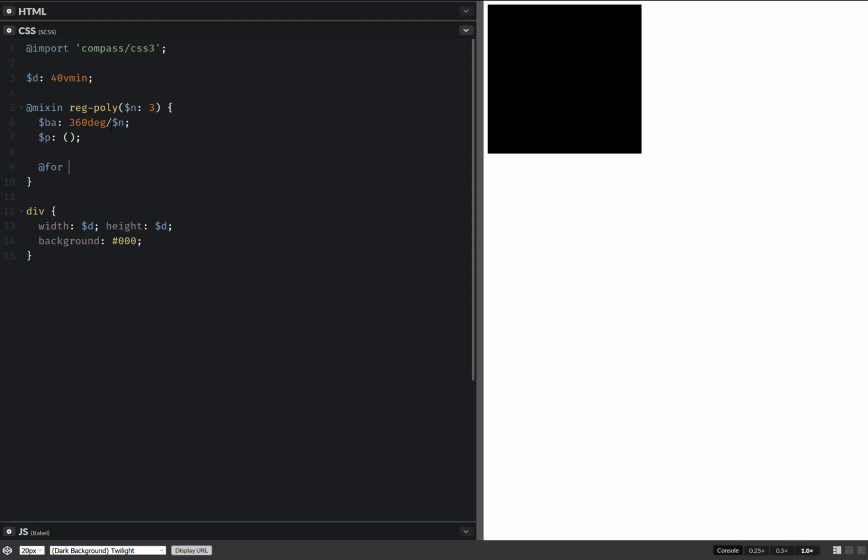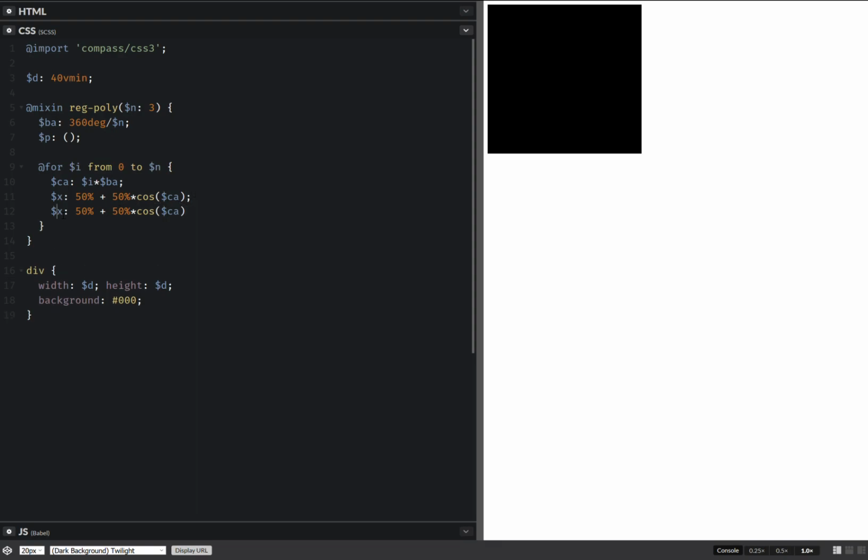So here we loop for I from 0 all the way up to n. We compute a current angle, which is I times the base angle. Then we compute the coordinates of the vertices, the x and y coordinates. And that's going to be 50% at first, because we start from the 50% point, from the middle, plus the radius is also going to be 50% times cosine of the current angle. By the radius, I mean the circumradius, the radius of the circle on which all the polygon vertices are situated. So now just copy paste this and modify it for y.